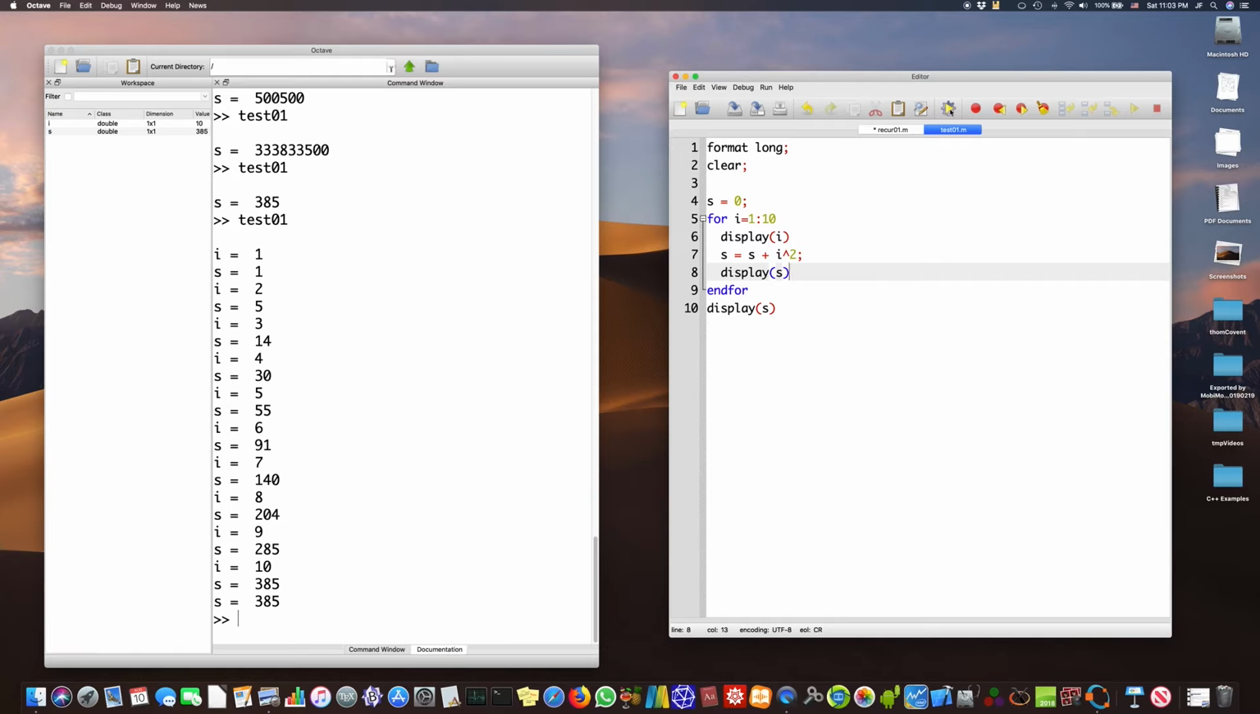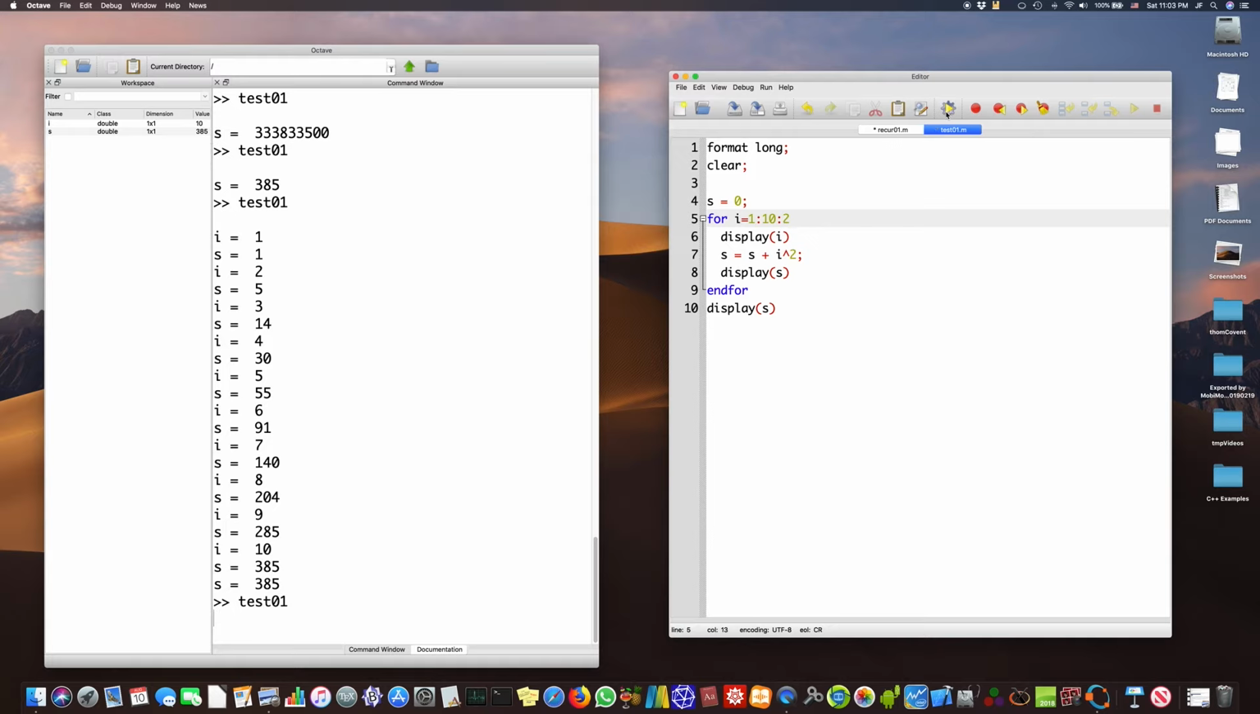For loops don't get much more complicated than this. There are some other options, like you can skip values. So let's see what this does. So like this. Put the 2 here and the 10 here.